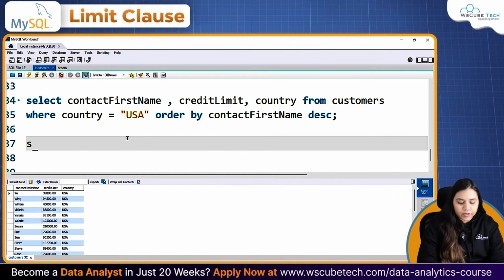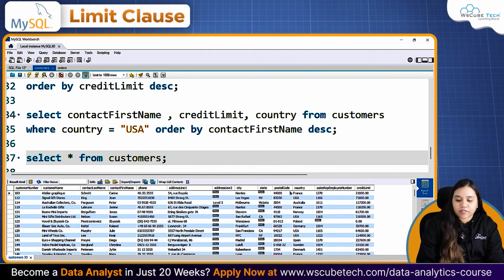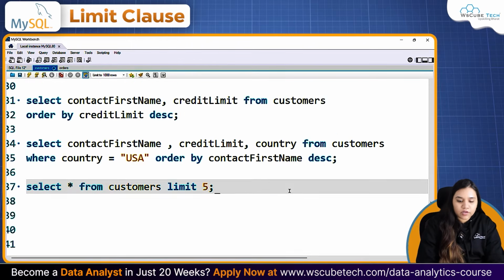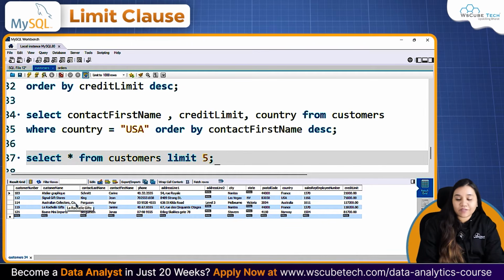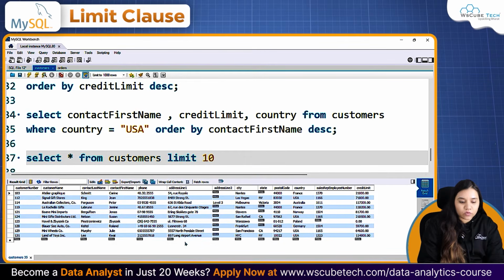So here I'll write a query which goes like select everything from customers. If I run this, this is the output that we will get. Now, what if I only want to view the first 5 rows of this data? In that condition, I'll write limit 5. And if I run this again, you will notice that I only receive the first 5 values of this data. Similarly, if I write 10 here instead of 5, I'll receive 10 rows of this data. This is how the limit clause works.